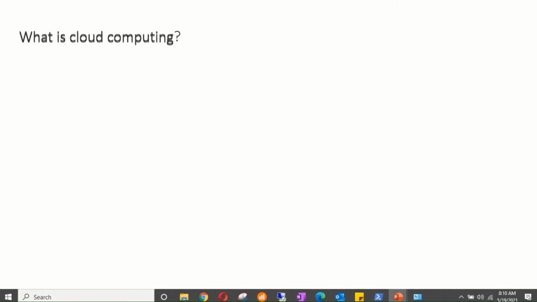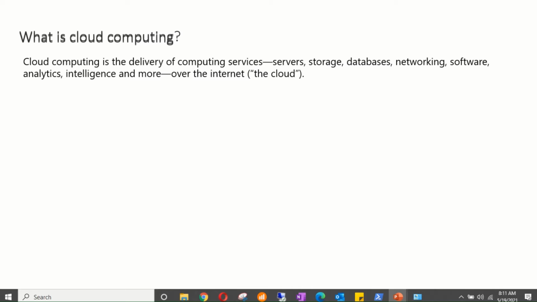Now, what is cloud computing? Cloud computing is the delivery of computing services or resources over the internet. By this, we mean that you have your servers, storage, databases, networking, software, and applications hosted in the cloud. You have them run over the internet, and by the cloud here we mean the internet.